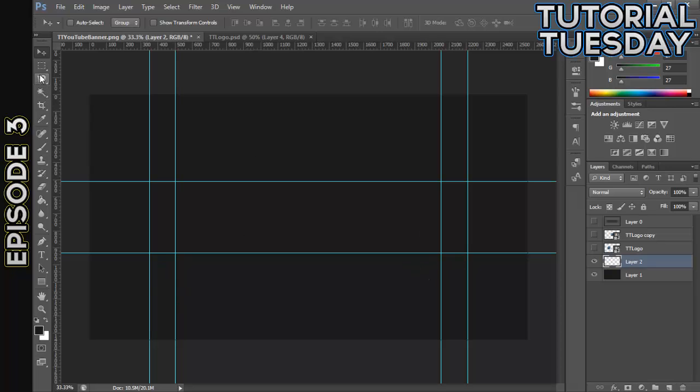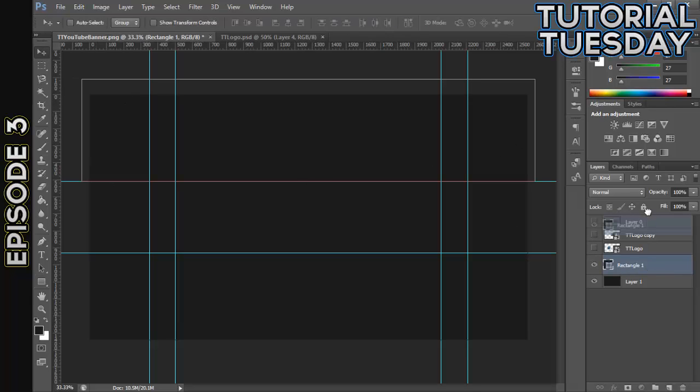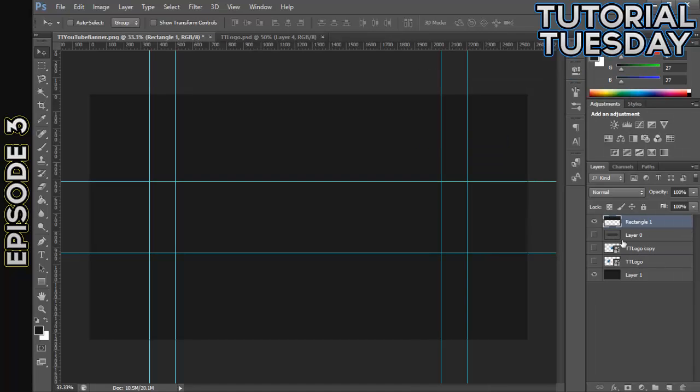So go ahead and click right above your background color and go ahead and create another layer. And what you're going to do is grab the rectangle tool and just make a rectangle that goes right on top of these guidelines. And actually go ahead and drag that up to the very top of all of your stuff. What this is going to do is go over your banner and make it look like it is kind of sunk into the page a little bit more.